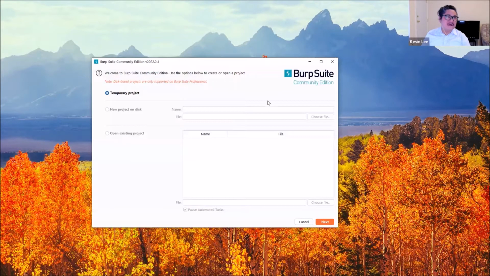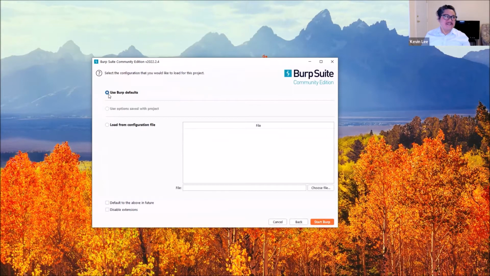Okay, so when Burp Suite starts up, you're often going to get this screen right here. What we're going to do is start a temporary project. We're going to click on Next, and we're going to use the Burp defaults. So we're going to click on Start Burp.